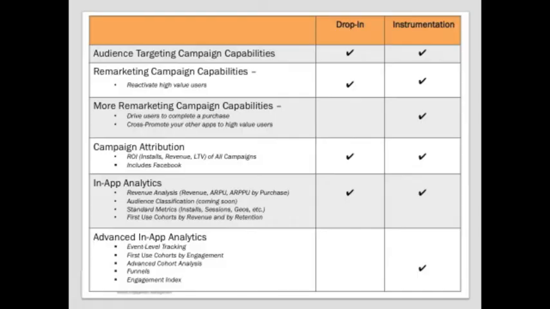If you still aren't sure whether you need to instrument events, here's what you get with each option. Notice how instrumentation takes care of audience targeting, remarketing, campaign attribution, and in-app analytics.